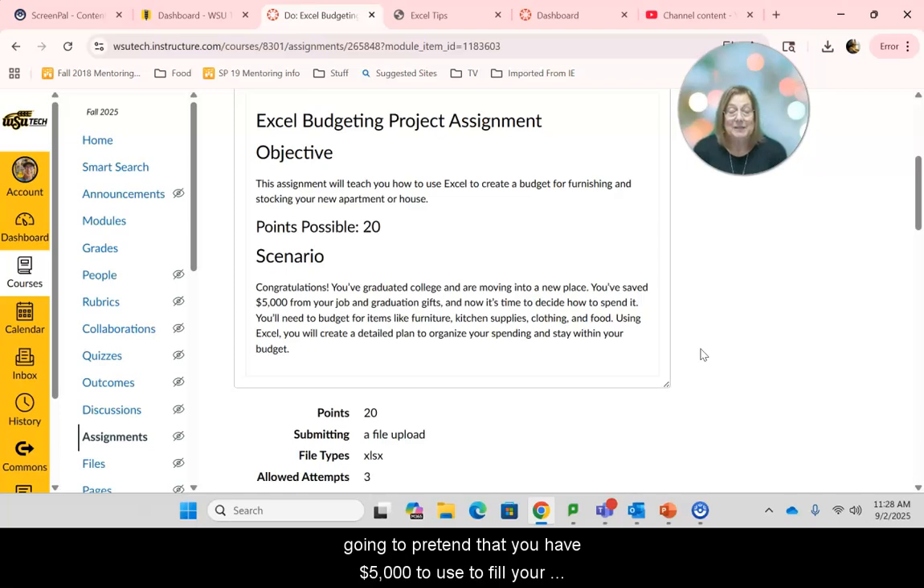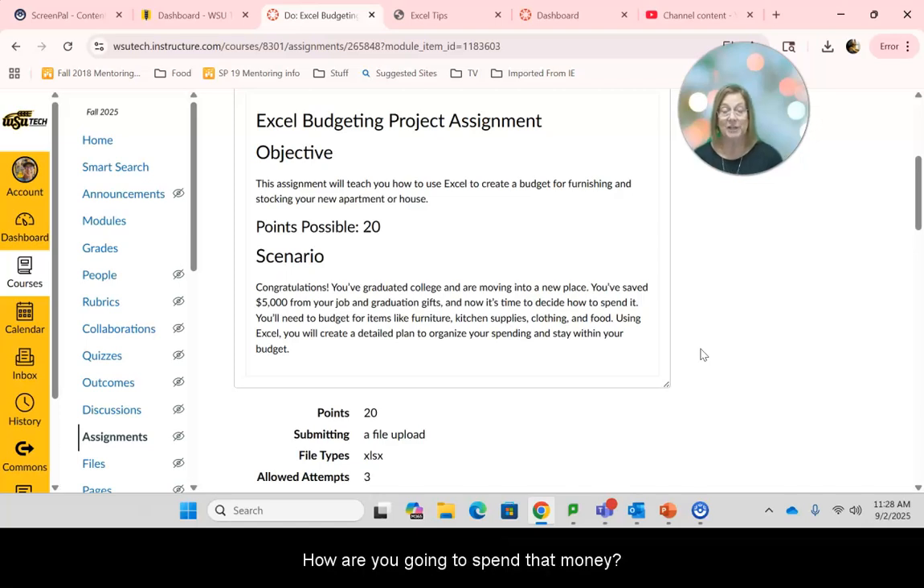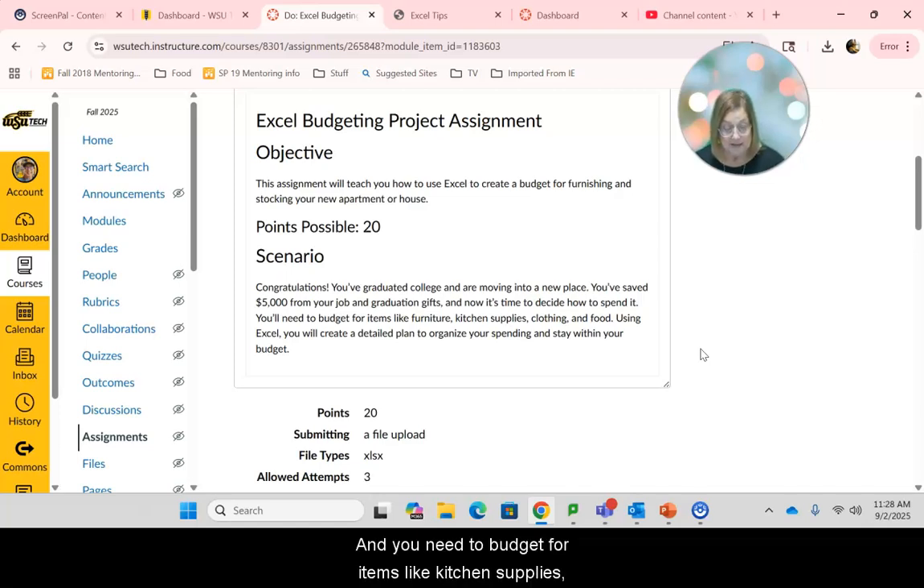use to fill your apartment, your brand new apartment. How are you going to spend that money? And you need to budget for items like kitchen supplies, furniture, maybe a game room, maybe some food, but you're going to use Excel to create your budgeting spreadsheet.